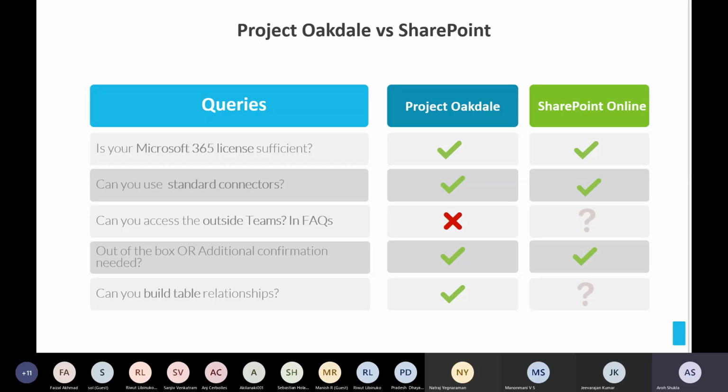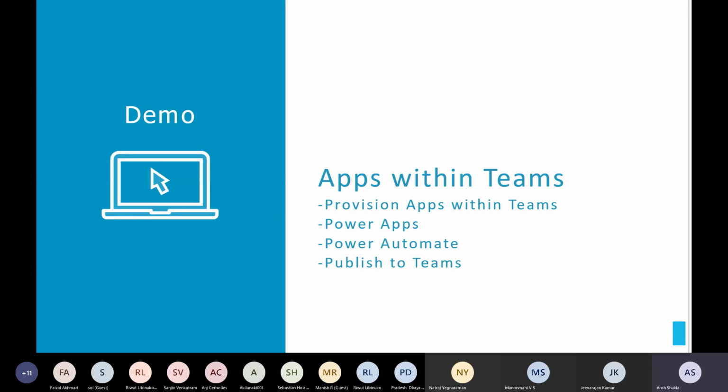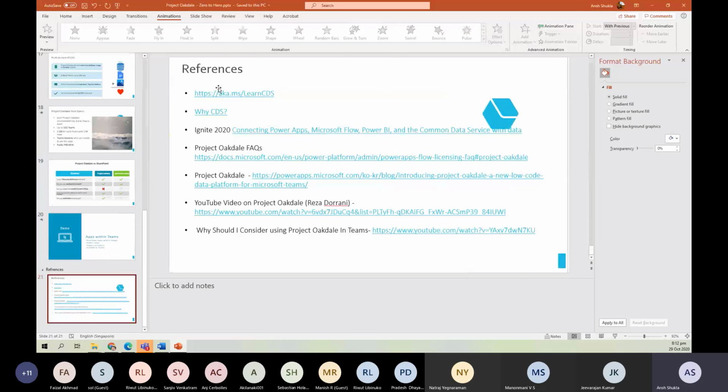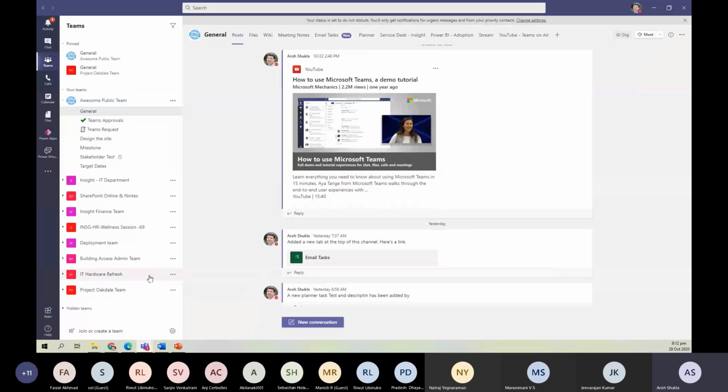Now let's have the more juicy part, which is a demo. Okay, so in the demo we'll see how you can create apps within Microsoft Teams, and then Power Apps, Power Automate, and how we can easily publish those applications in the Teams environment. Okay, this is my reference. Let me show you the demo here.